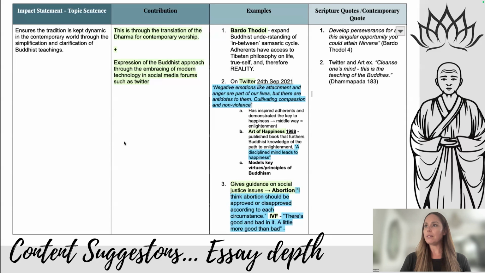So if we have a look quickly at this, the big takeaway, I think, is the color coding. Including what we call an impact statement ensures the tradition is kept dynamic in the contemporary world through the simplification and clarification of Buddhist teachings. Obviously his impact is massive in terms of the expression of the faith, and he does that through simplifying, clarifying and utilizing many different mediums. So we start with what the impact is, and I say to my students that can often be a topic sentence, and it sets out what they're going to speak about with the Dalai Lama.